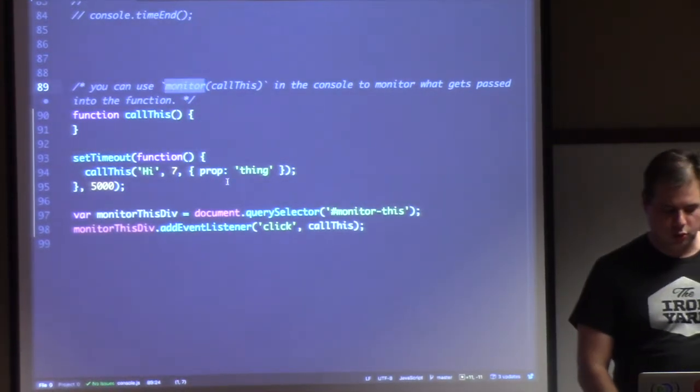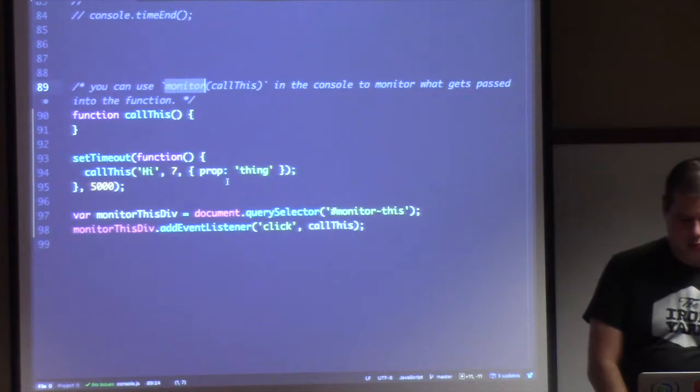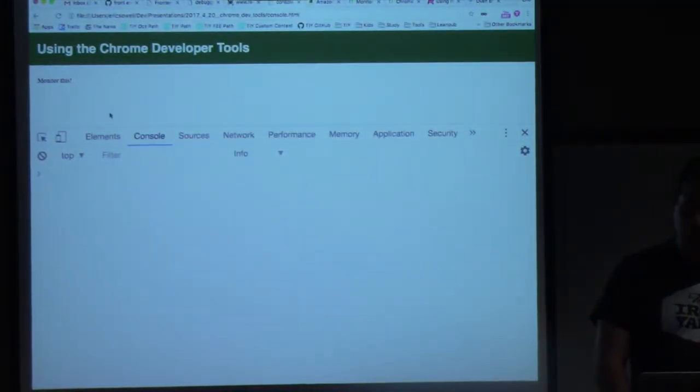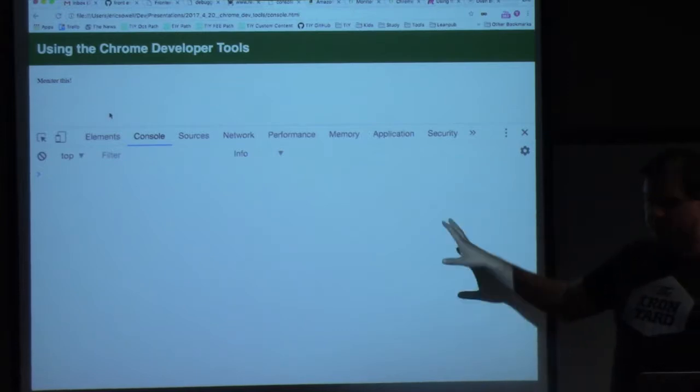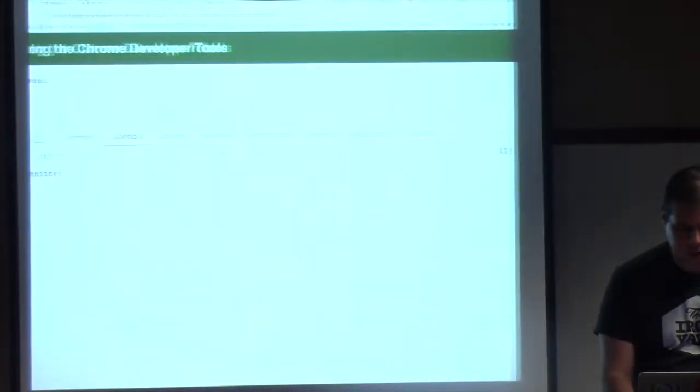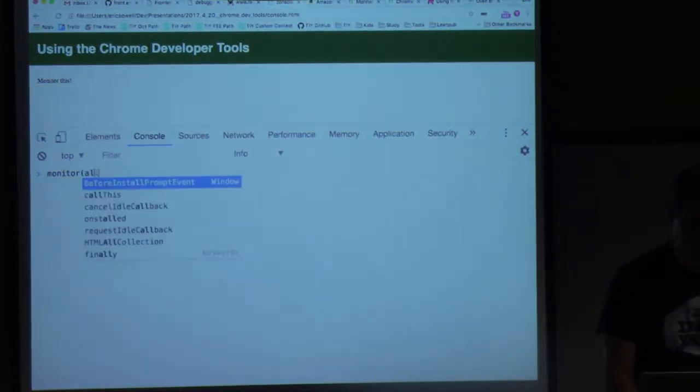And you don't put this in your source code. What you do is you do this. So I'm going to go back here and refresh. And after 5 seconds, that thing is firing. So what I can do is I can do monitor. What did I call it? Call this. Not all this.